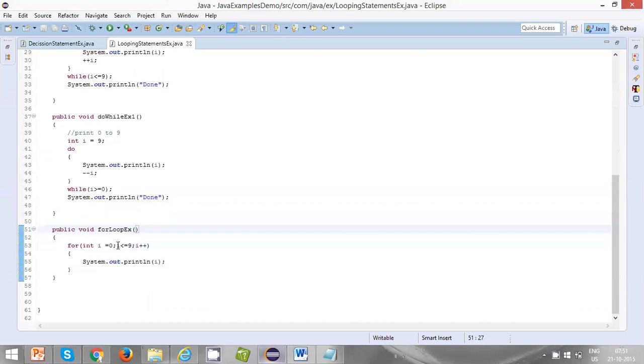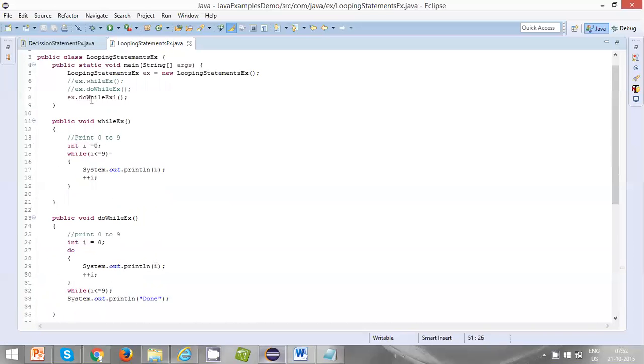And this is the condition, and this is the increment or decrement place where you can do increment or decrement however you want. Now it can be plus plus I or I plus plus, whatever you want. That's not a difference. Okay, let's take this example and run it, and once it is executed, we'll look into the code.